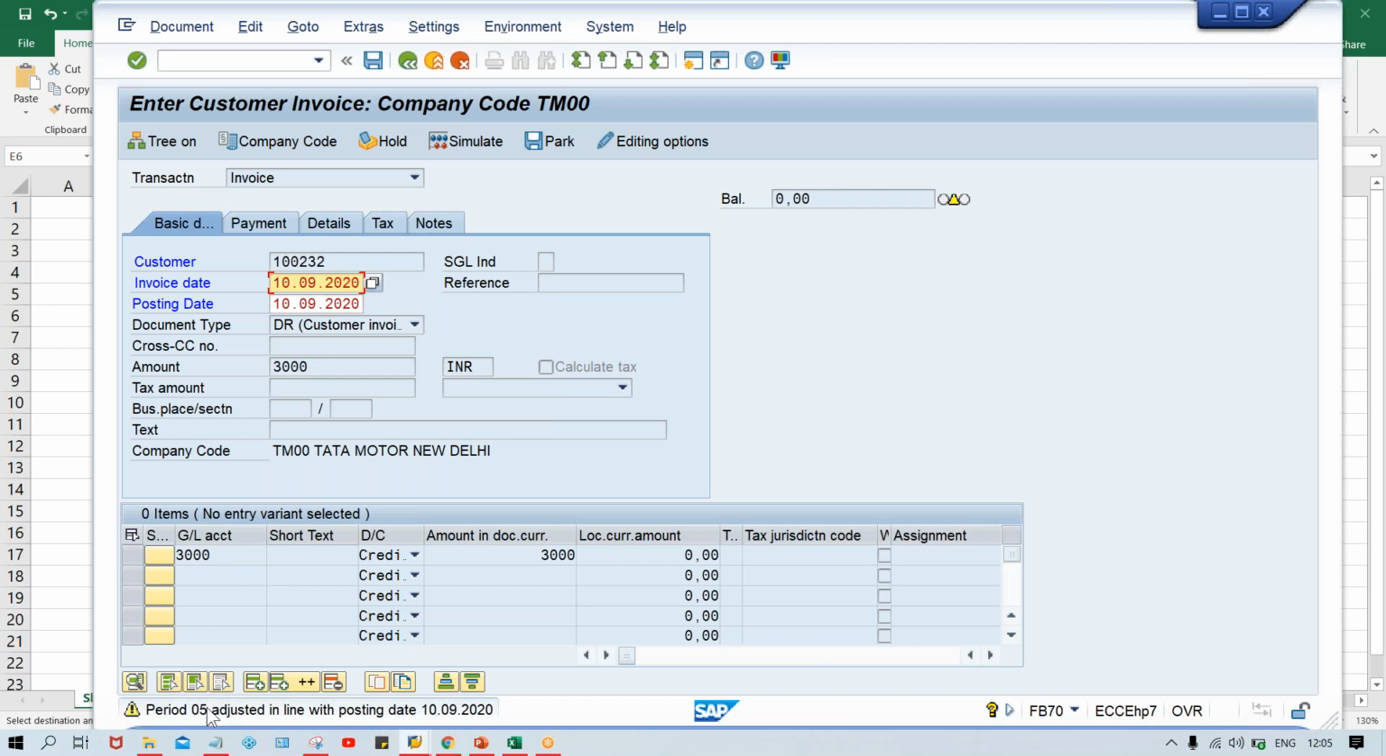Warning message. Why? Because the system is saying that period 05 adjusted. Why period 05 adjusted, guys? Because now we are posting this transaction in a future date. So right now, what is happening, guys? Since we are using a non-calendar year, and let's suppose April to March, as per April to March, the current period, in the sense the current month, is August. So April is the first period, then May 2nd, June 3rd, July 4th, and August is the 5th period. So right now the 5th period is there.